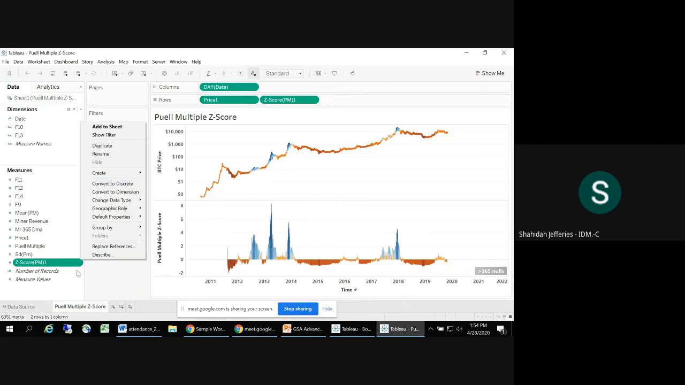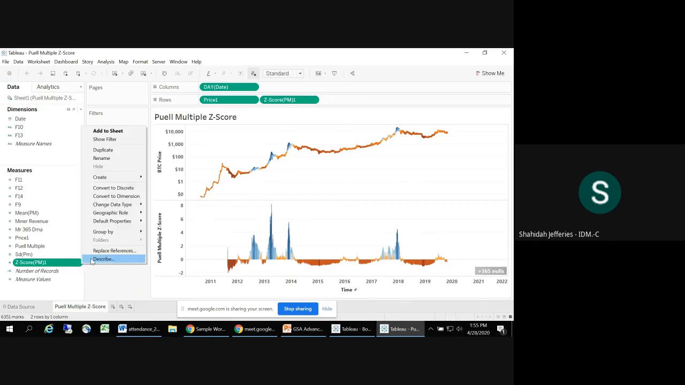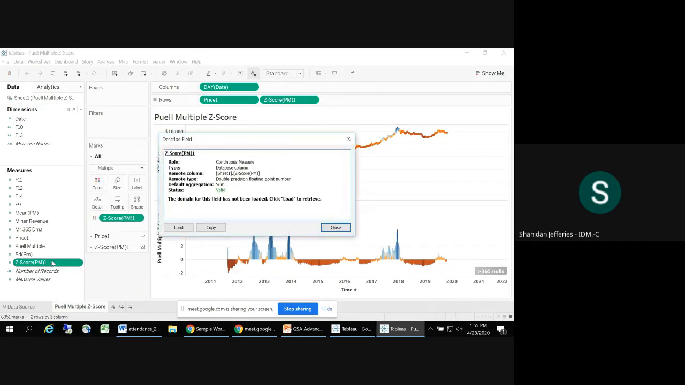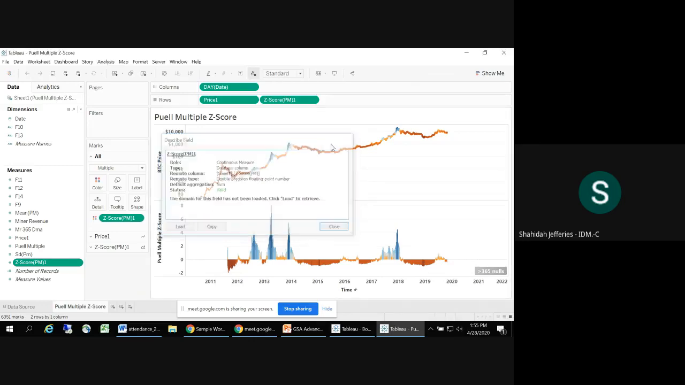Oh, so it's not editable because he pre-calculated it into his data, so we can't see behind the scenes. I don't know if this had a describe. You can also click on fields and do a describe, and it gives you a little bit of information on that.